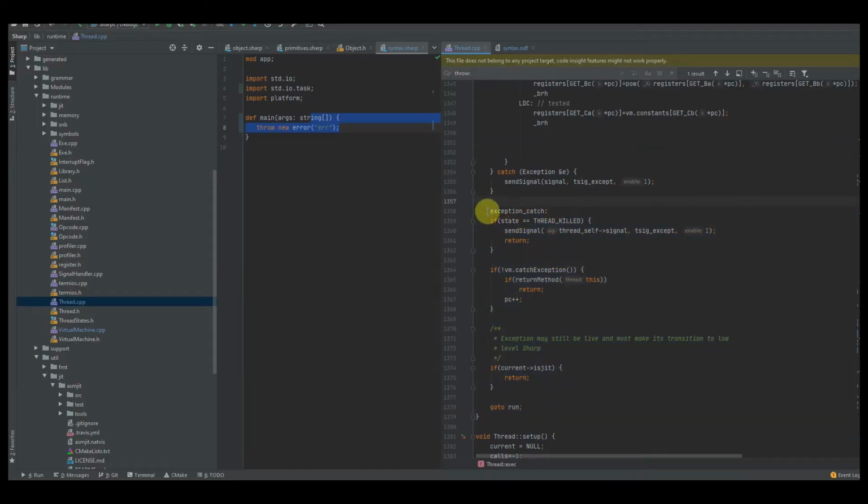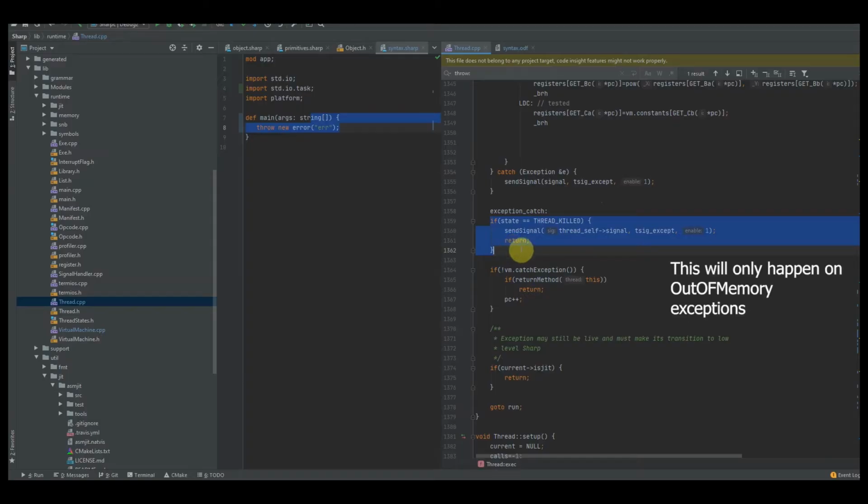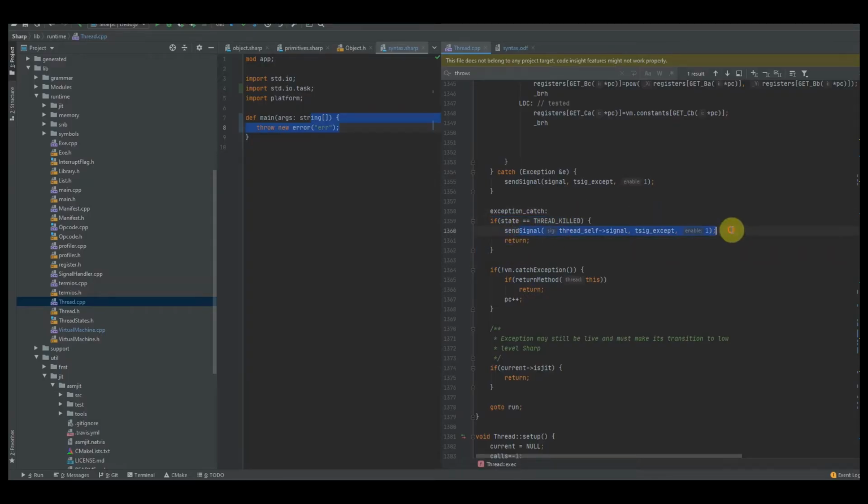What we do is we have this exception catch here, and we first want to check to see if the state is killed. It is entirely possible that at the point during the catching of an exception, we could be killed in the process. So if that's the case, we just send a signal of tsig except just for good measure.